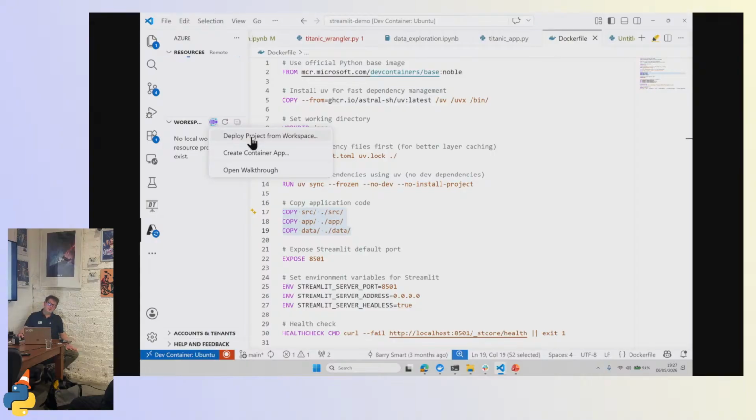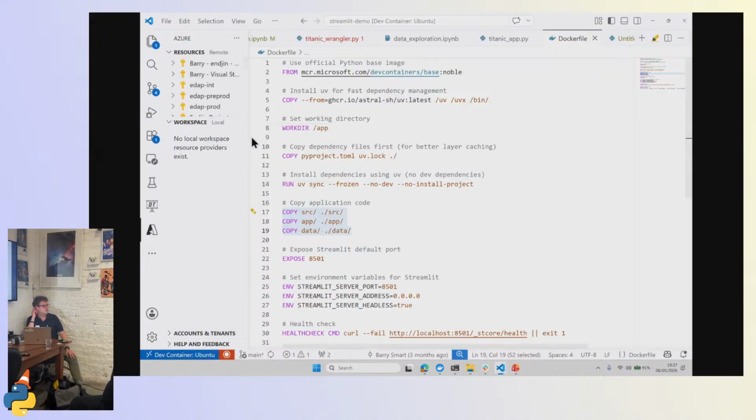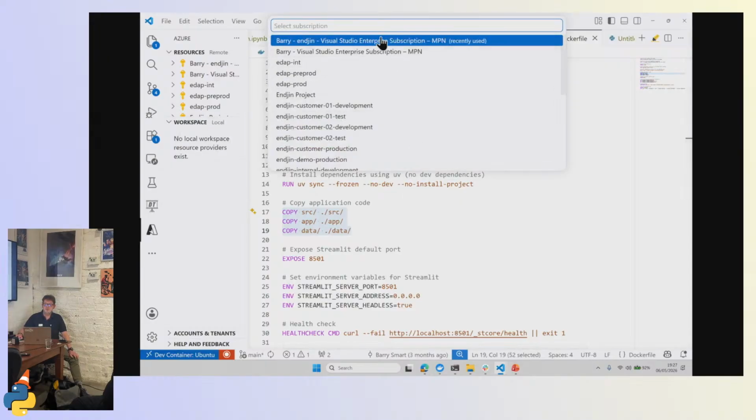So there's an Azure Container Apps extension that you can install in VS Code. This could all be scripted using Azure CLI or other more DevOps-friendly tools, but I just wanted to show you running this. Deploy project from Workspace. I choose where I want to deploy it.